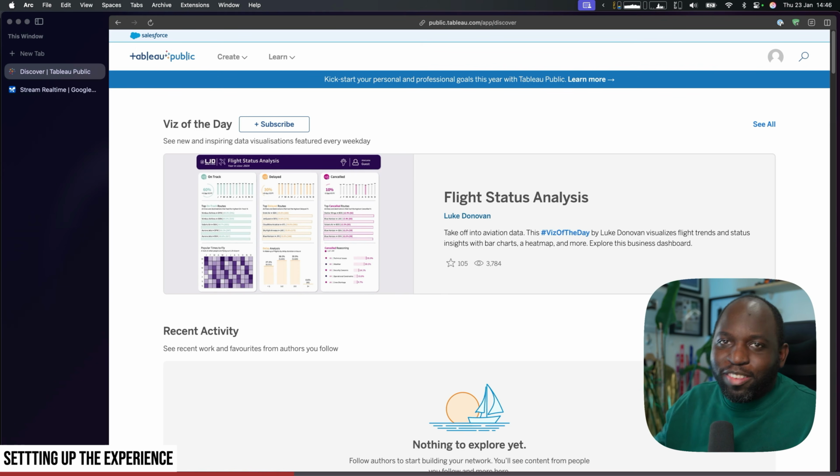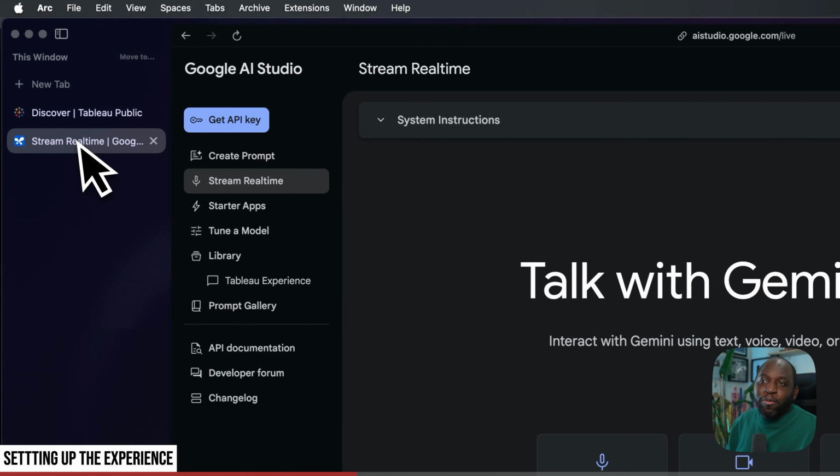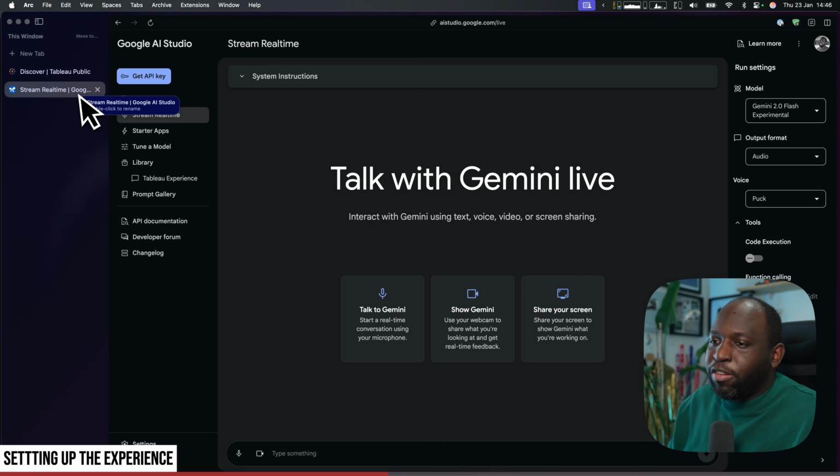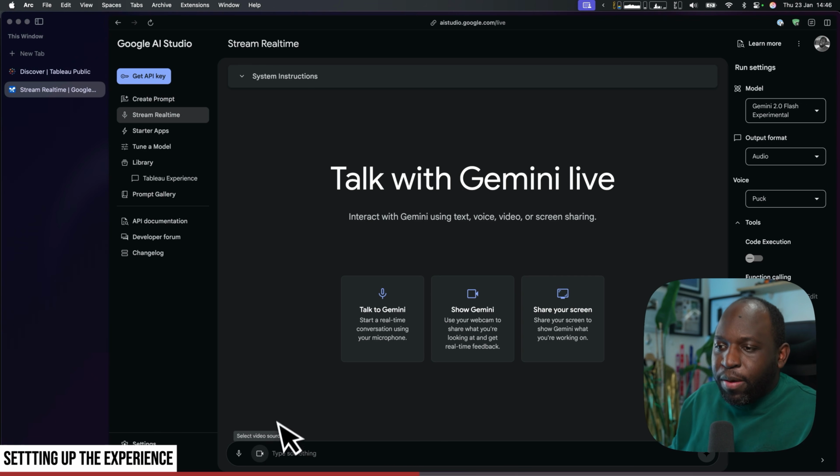So let's do this. I'm actually pretty excited about this because I've seen good things and I'm hoping it works very well with Tableau, but I kind of want to experience this for myself. So let's go ahead. When you log into this experience, it's going to need a Google account.